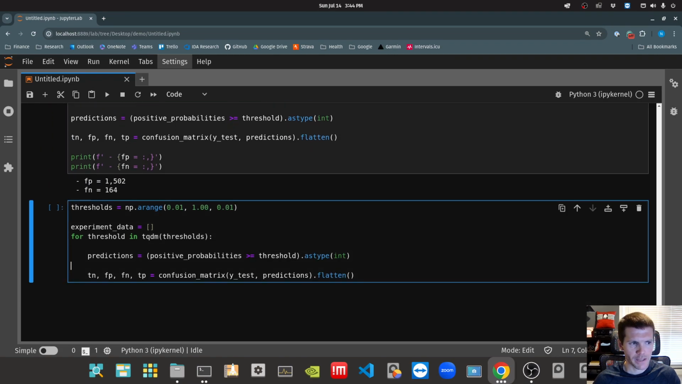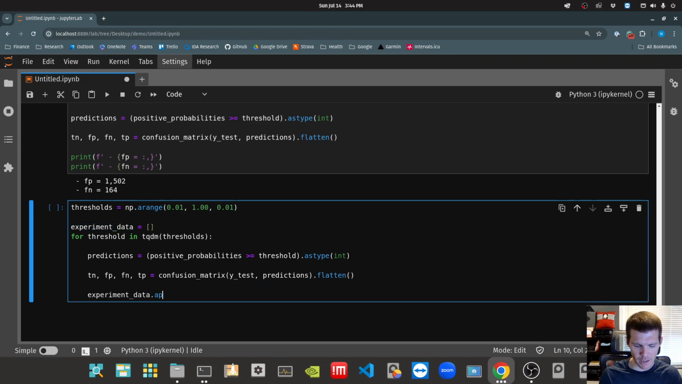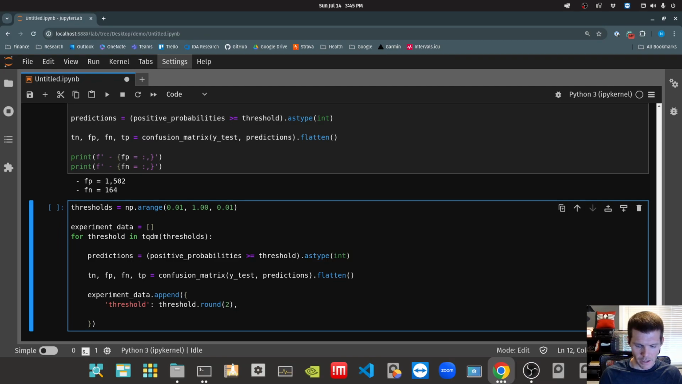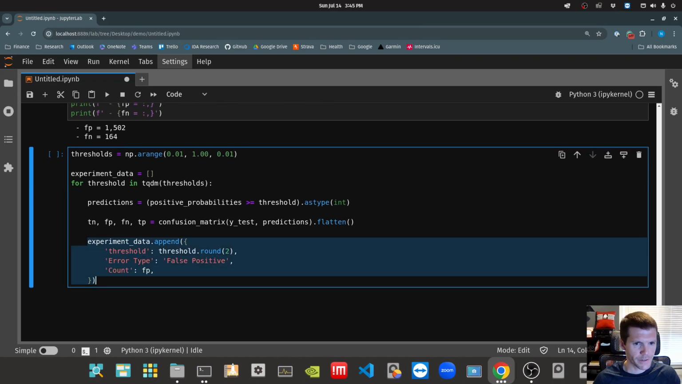All right, so I'm going to get my true positives and true negatives. And what I'll do, I'm going to create 2 entries in my experiment data. So I'll say experiment_data.append, open close dictionary there. And I'm going to say, what's the value of the threshold? And so I'm going to take the threshold value and round that to 2. I'm going to say error type. Let's say the false positive right there. And then I'll put the count. And I'll put my FP number right there. And I'm going to do the same thing for false negatives.